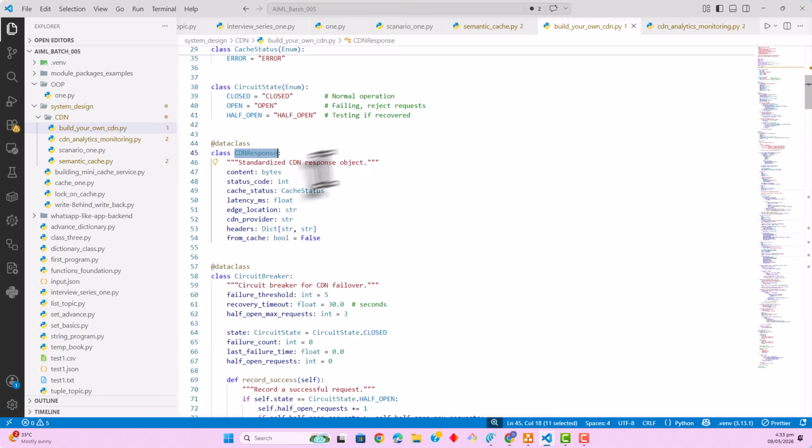So this is just a standard response where we have content which is in bytes, the status code, maybe the cache status, and latency in milliseconds because we have to maintain the latency of each edge. What is the edge location, right? Either your CDN is deployed in Mumbai or London or Singapore, right? The location, then CDN provider.